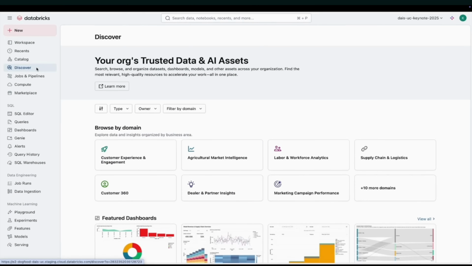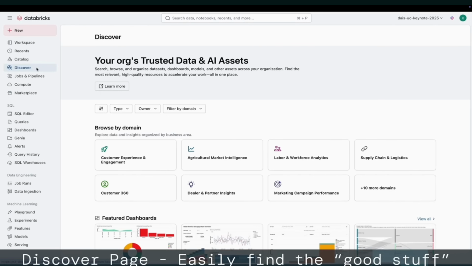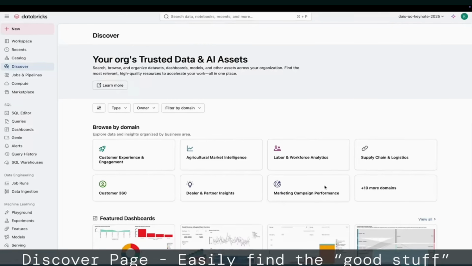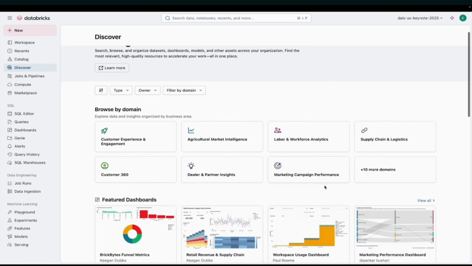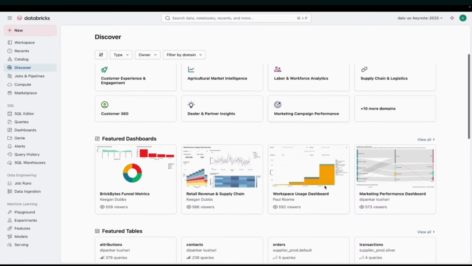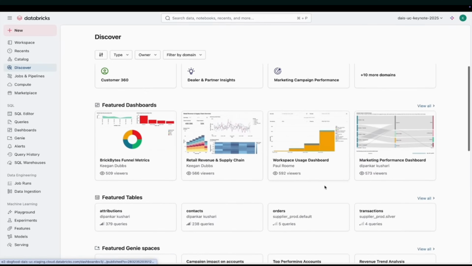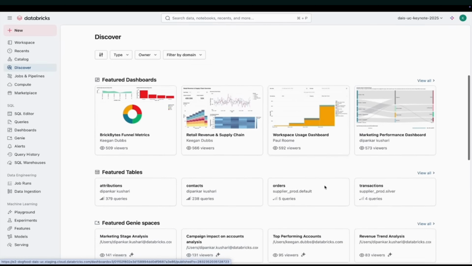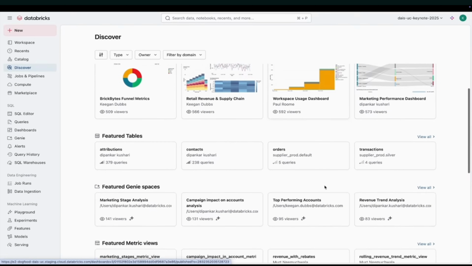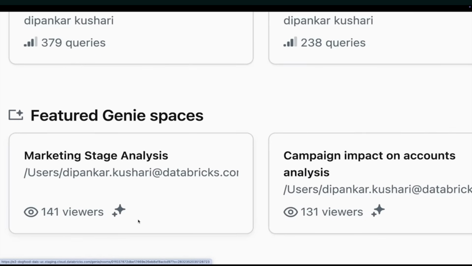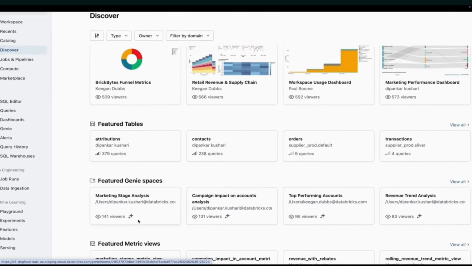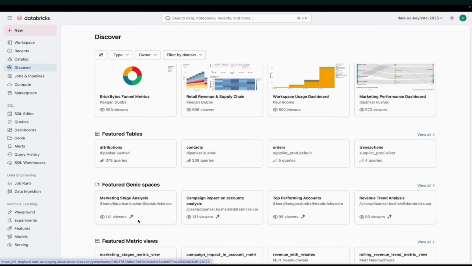This is the easiest way to browse and find your organization's trusted assets. Right away, we see things are grouped by business domain. So there's one for marketing, right next to partner insights and supply chain. The featured dashboards, queries, and tables aren't random. They're curated by our data stewards and then boosted by data intelligence signals, which you can actually see on the screen here with the sparkle indicator. So this lets us know that we're always getting the highest quality material for our work.